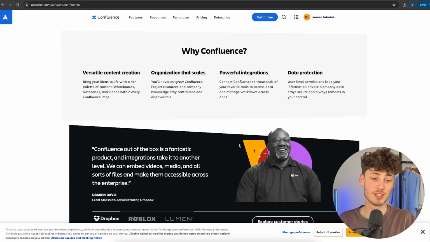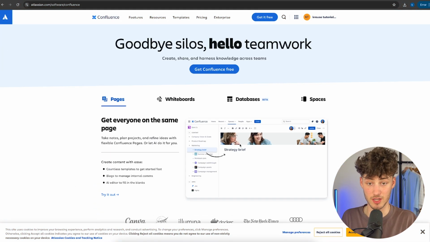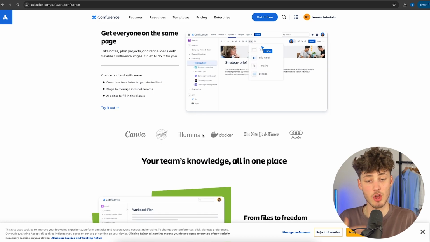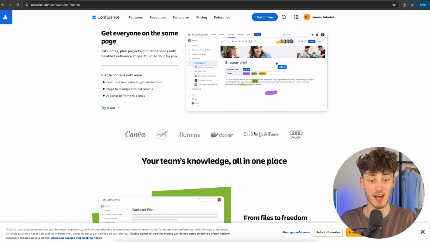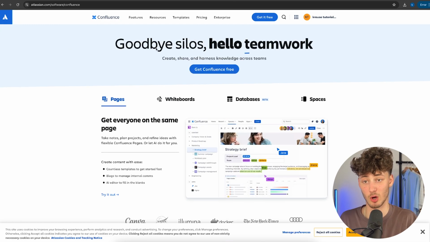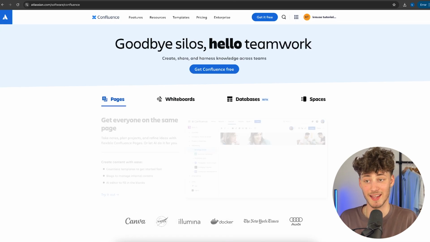Now with Confluence you are going to get a lot of different features, and Confluence is actually already being used by big names like Canva, NASA, New York Times for example. Confluence actually is being made by Atlassian.